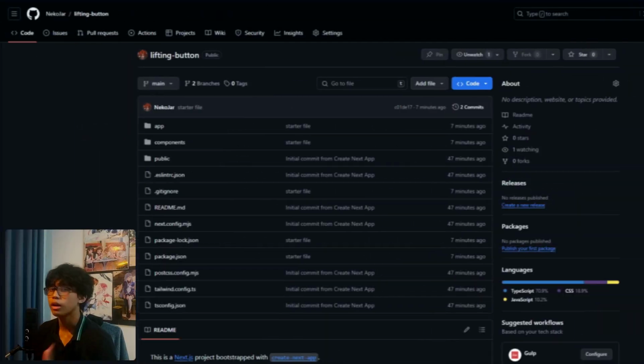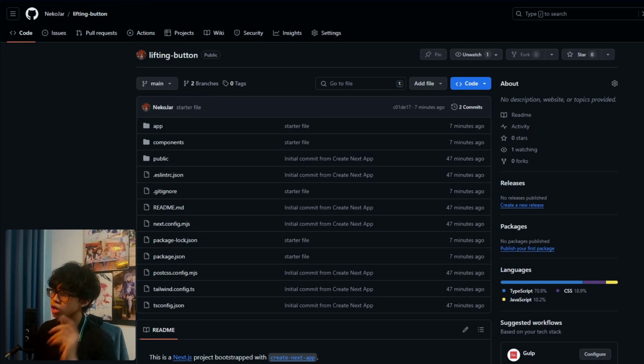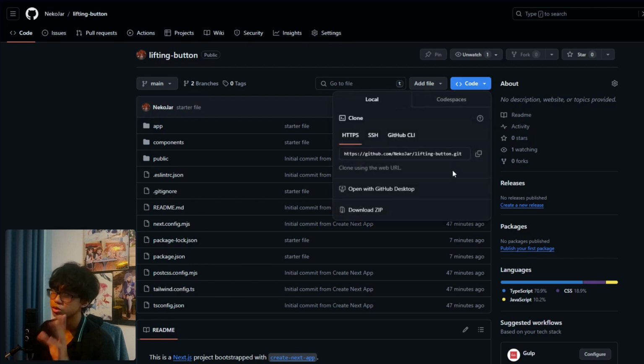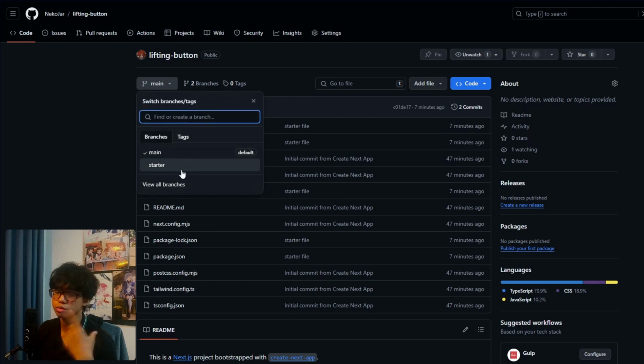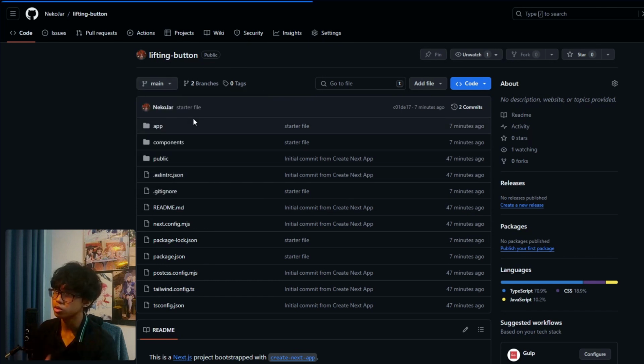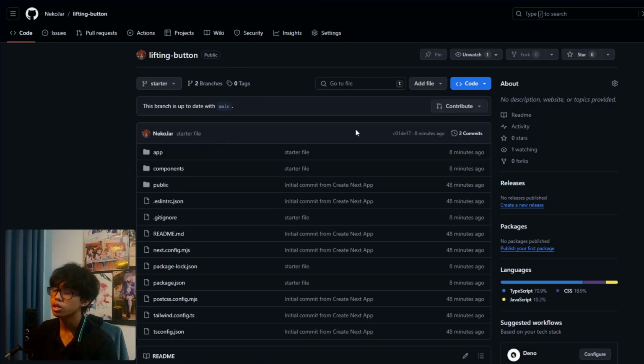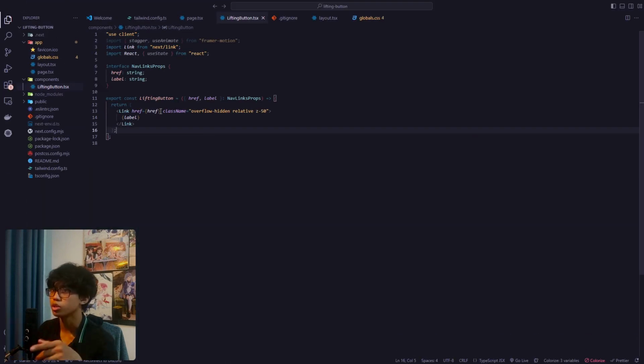Let's go. Alright guys, so first thing first, I want you to download this file before you do anything. With this starter file, you can just switch the branch if you want to get the starter file, by the way. After that, you can start the code immediately. Let's go. Alright, so first thing first, you want to go to this file, this lifting button.tsx.